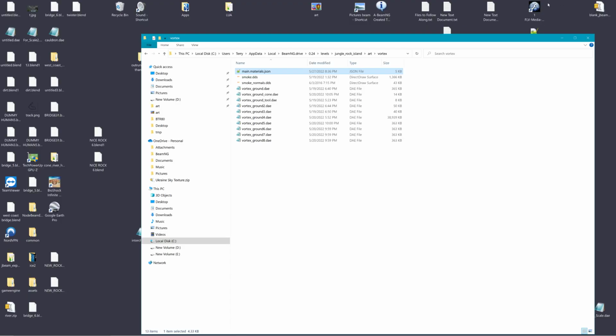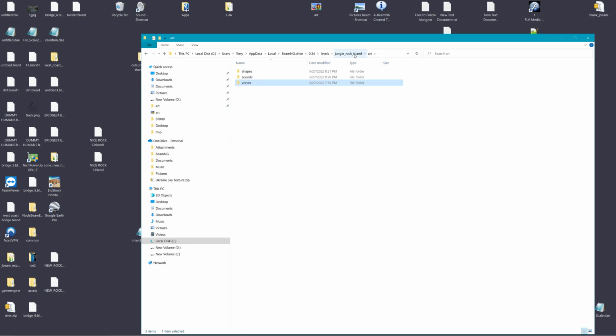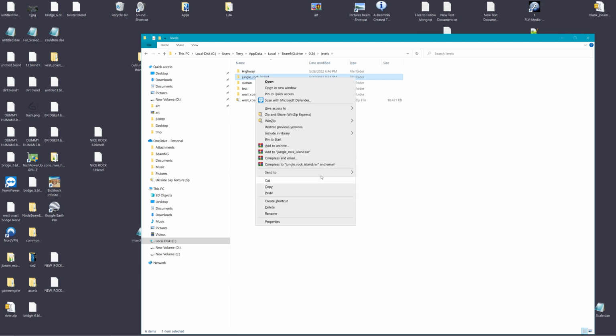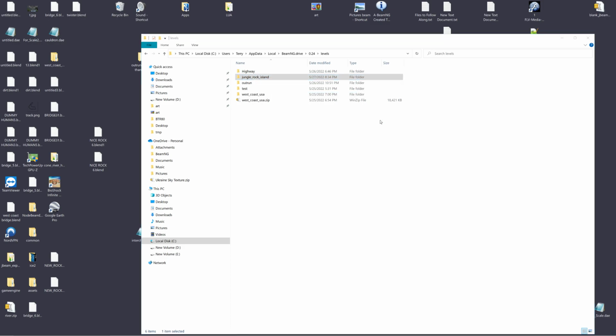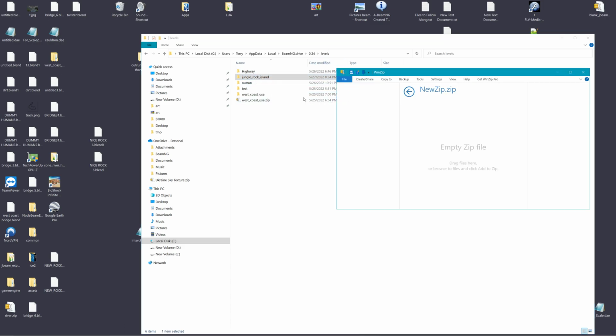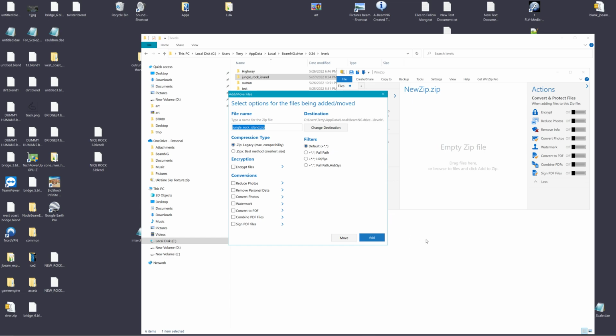So next thing is how to unpack the level. Well, you see how it's in the user folder here in levels. Jungle Rock Island is in a folder. All I'm doing is zipping this to a zip file. So you'll put it in here in levels and you'll just say extract here. And then your Jungle Rock Island should have my twister in it. And it should be a twister you can move to other levels.